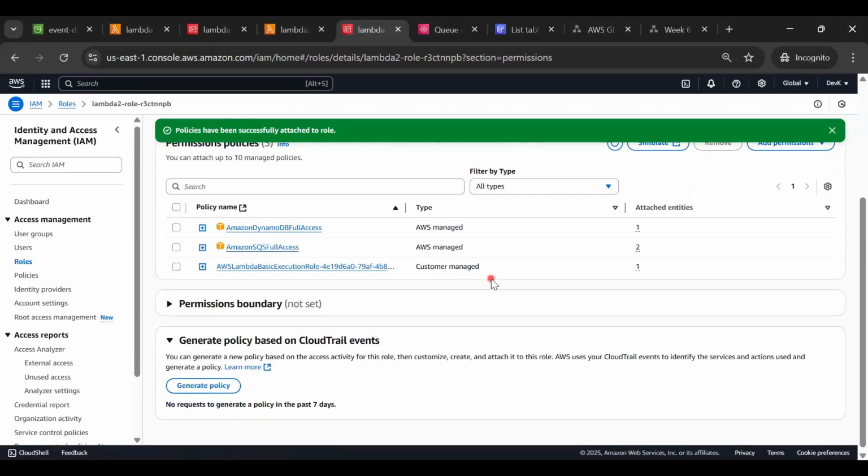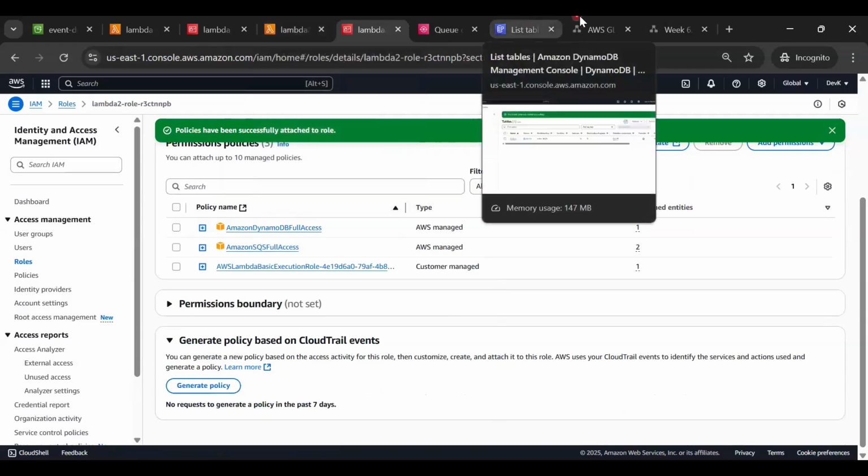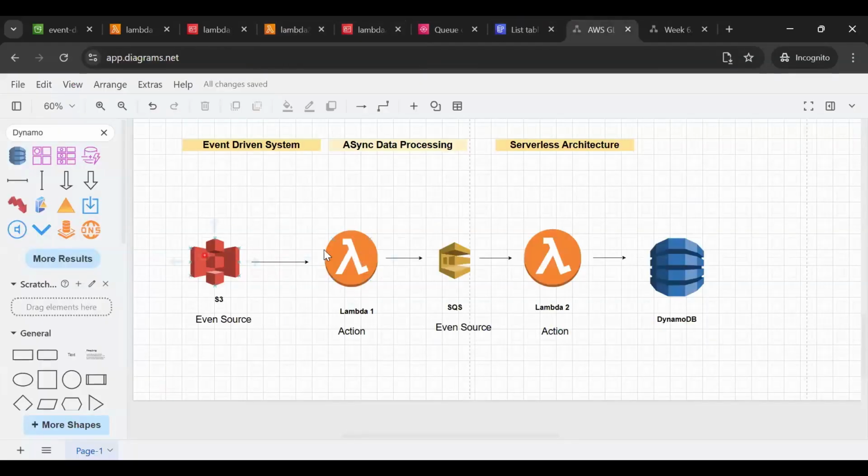Okay. Now this role got created, guys. So my two lambdas now have the right role to talk with, let's say, S3 and SQS, and this one also has the right role to talk to SQS and DynamoDB, right?